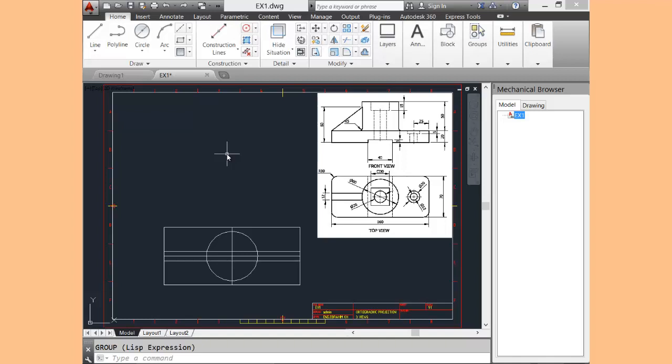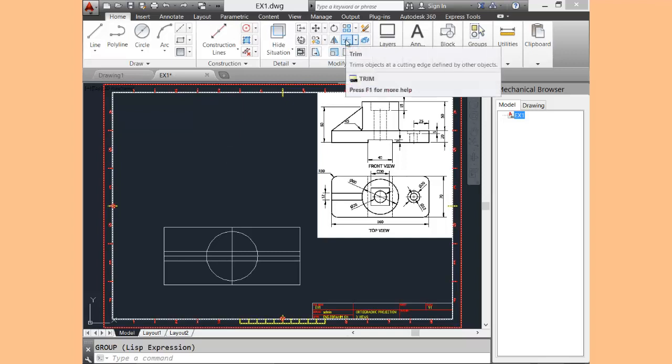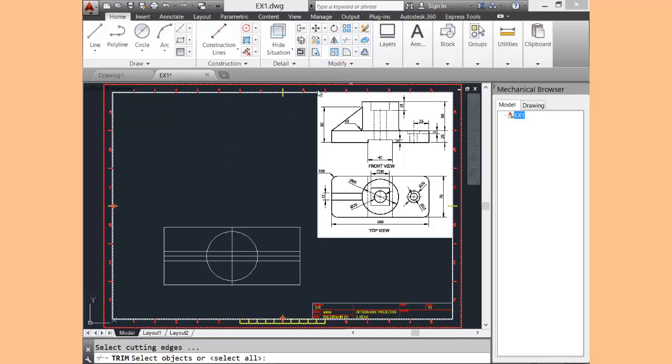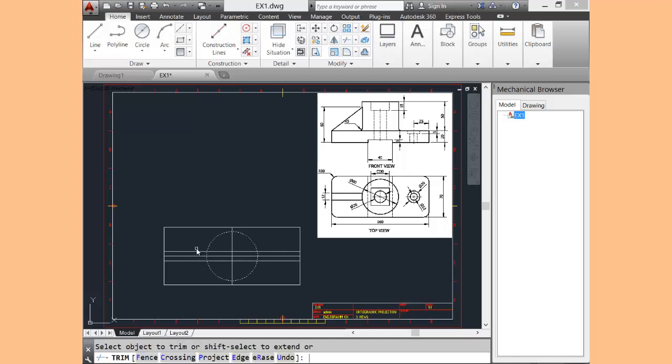So in this situation, from the modify panel, we'll use the command trim. Trim trims a piece of an object. This is our cutting edge, the edge that we'll cut our web to. We'll click enter and erase a piece of this object. So these two lines now are representing our web.